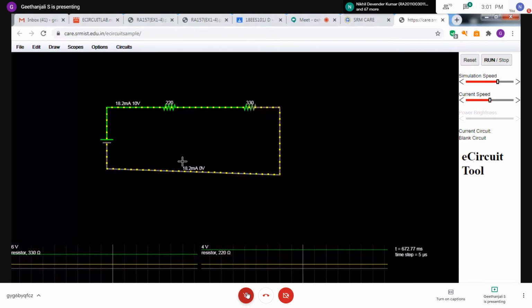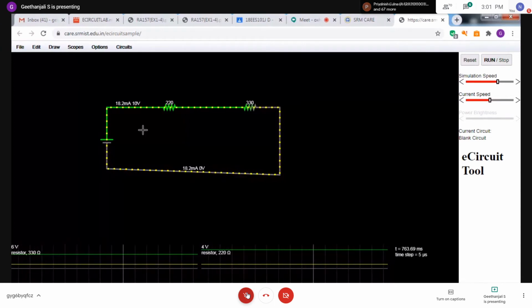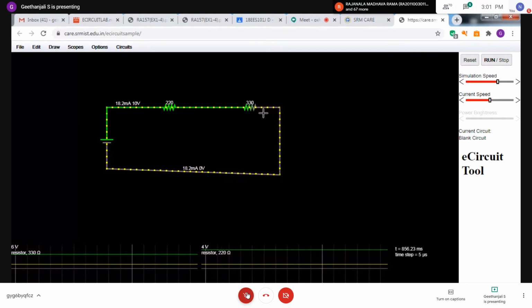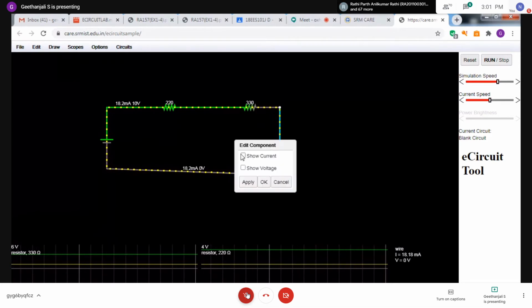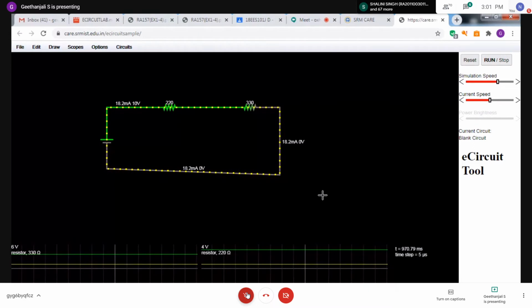Why are both the same? Anybody? Why are these two currents the same? Anybody? Ma'am, resistances are in series, ma'am. Yes. Series. This is connected in series. So wherever you check the current, it will be equal to 18.2 milliampere. The reason is two resistors are connected in series. Okay, now I will check this node. I want to show the current. So apply, okay. Here also this is coming. Are you getting? Current will be the same in a series circuit, right? Then next.